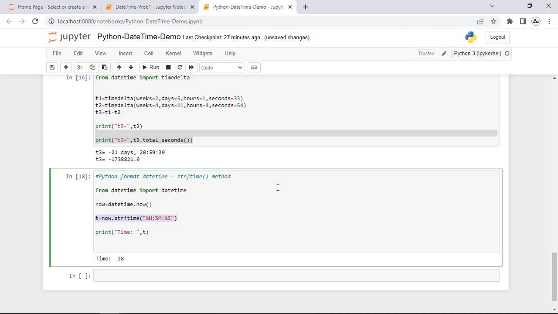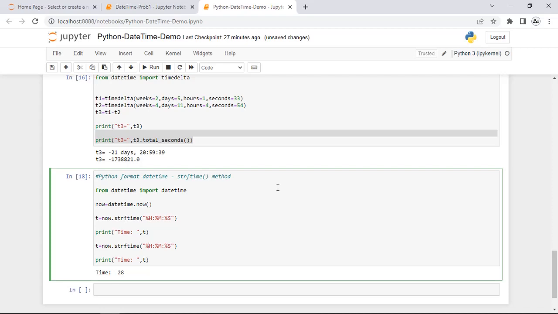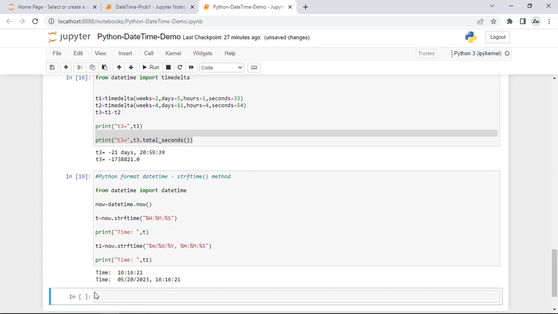Now suppose we need to print the date as well. This way M/D/Y, month, date and year. So these are the different ways to change the format.